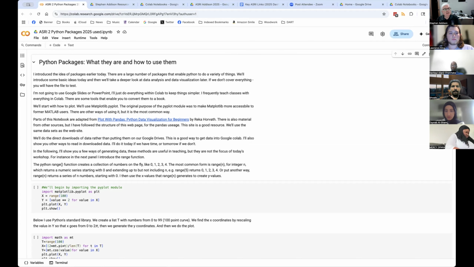Okay, Python packages: what are they and how to use them? We actually met some this morning, but there's lots of them and they all do different things. We'll introduce some basic ideas today, and then tomorrow we'll begin to take a deep look into how to analyze data. Today's is just an introduction to show you how to load them, how to load files, and things like that.